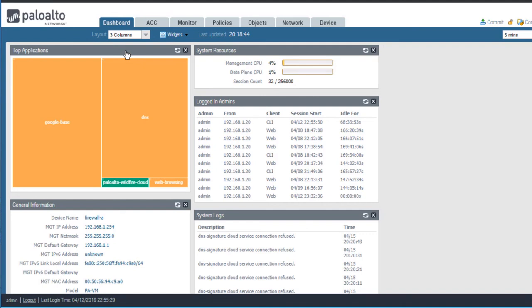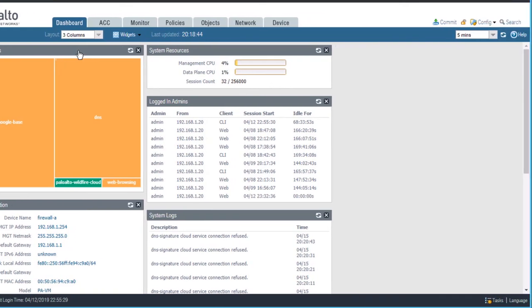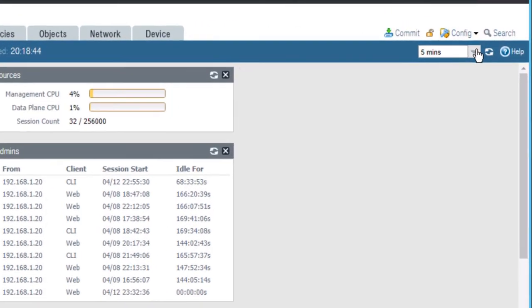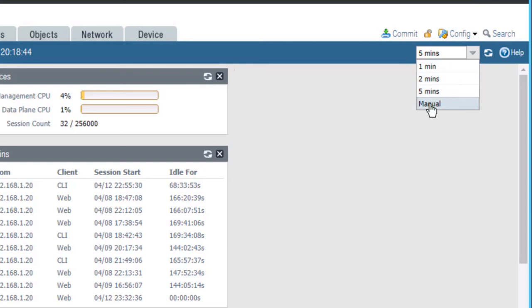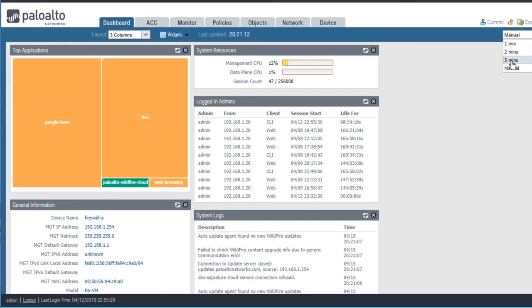Second, you can also configure the firewall to update the widget data anywhere in a time range from manually to every 1, 2, or 5 minutes. If you select manual, then the only way to update these dashboard widgets is to click the refresh icon over here, and that will update your widgets for you. Otherwise, you could say, just automatically update my dashboard widgets every 1 minute, 2 minutes, or 5 minutes. This concludes this demonstration on how to manage dashboard widgets.